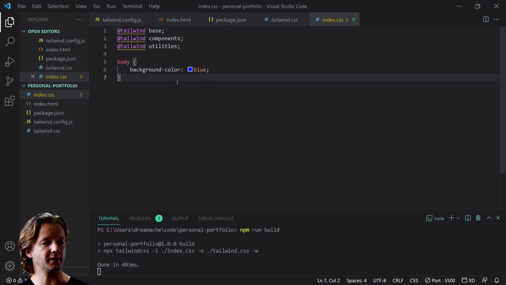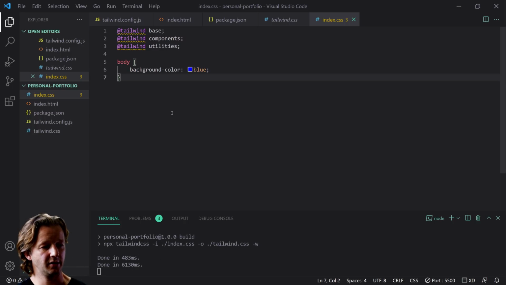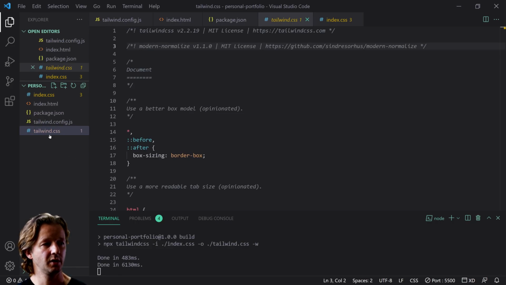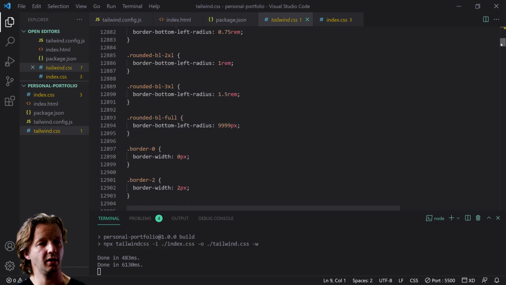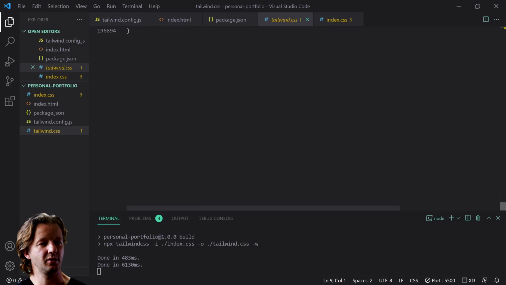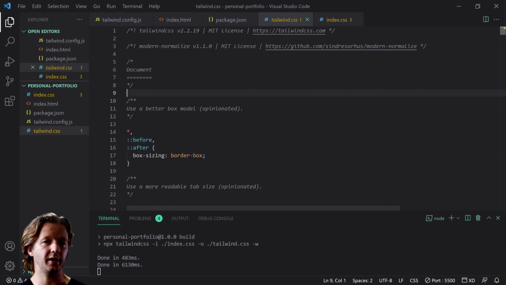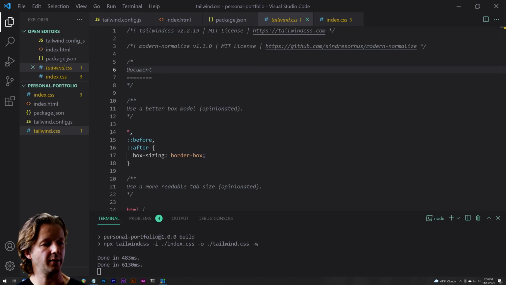So when we save this, notice this is going to run again. It's going to say done, and it's going to take a little bit longer, 6 seconds, 6.1 seconds or so. Now if we click here, as you can see, it's a very long file that includes Tailwind along with anything that you created that was custom.